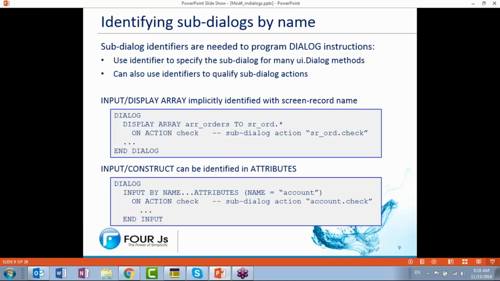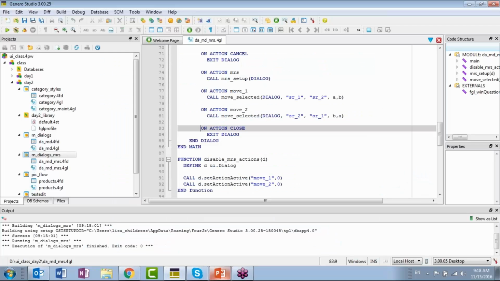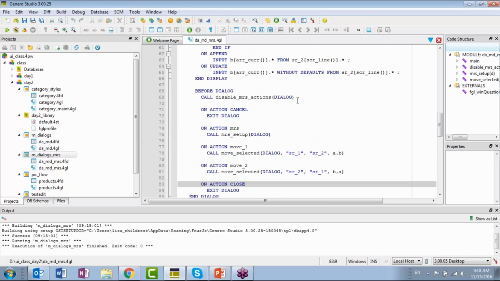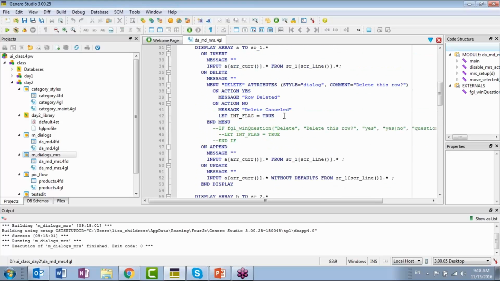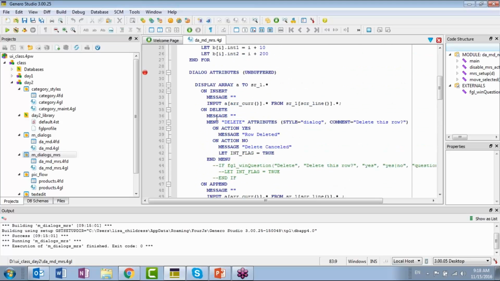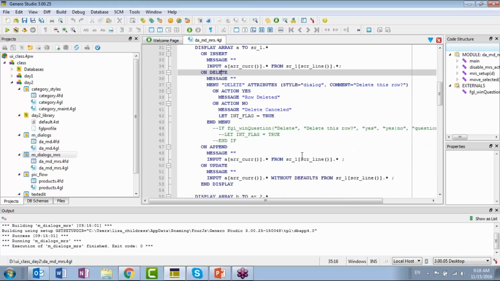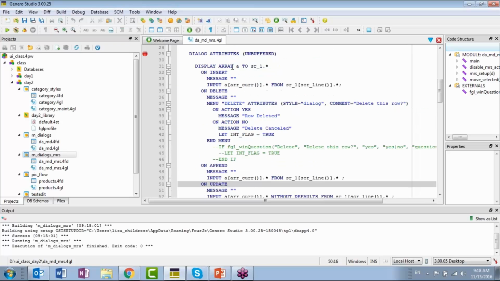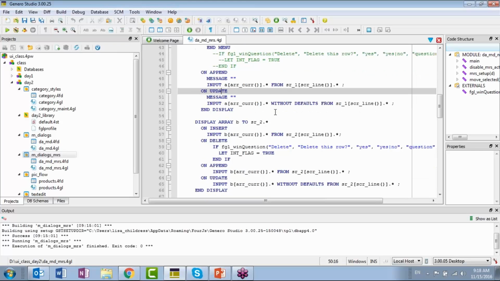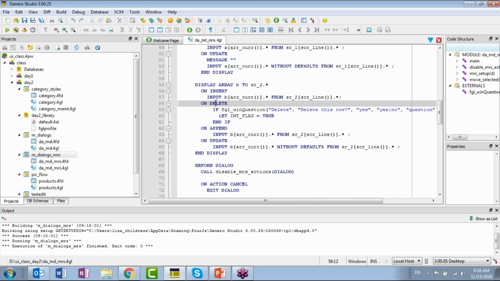For example, I've got these 2 display arrays in our example here, and you can see that they have the same actions. Now we're using modification triggers, but it's the same concept. I've got insert, I've got delete, I've got append, I've got update. I've got that in the first display array, and I've got all of that in the second display array as well. And of course these actions have the same name.